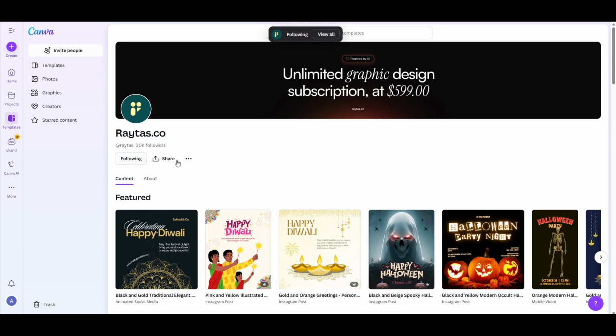And here's the best part. Following creators helps you grow as a designer. You're not just filling your feed, you're learning, connecting, and surrounding yourself with people who inspire you to keep creating. The more creators you follow who align with your style, the richer your Canva experience becomes.